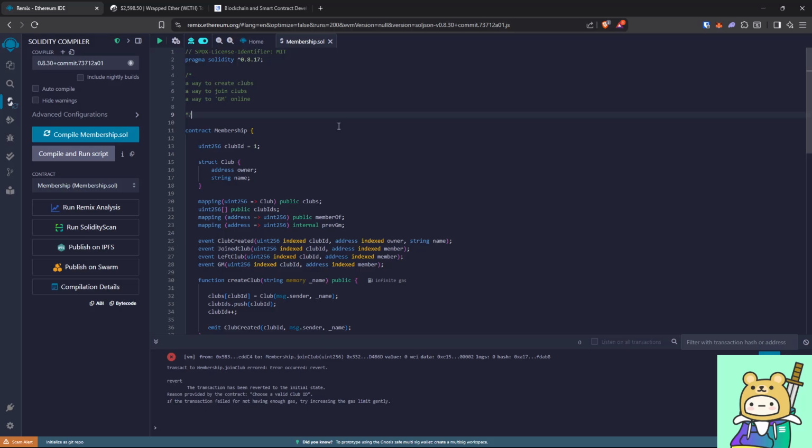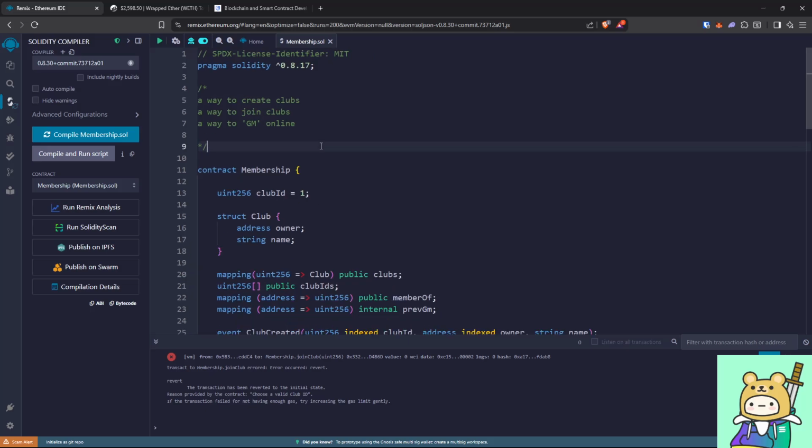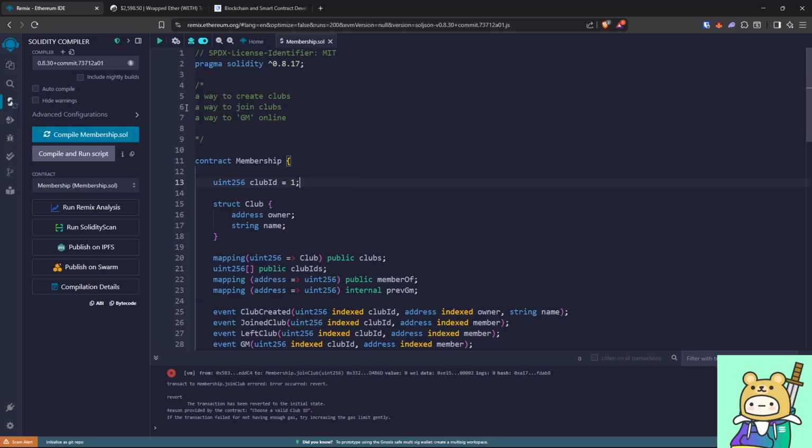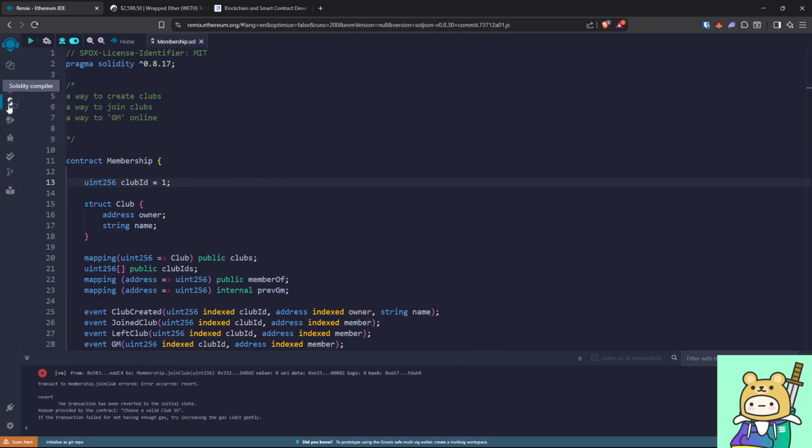Let me just, can I make this bigger? No? Oh, seems like I can't. Oh, there you go. Okay, cool. So we've got a few things over here. On the left side you can compile, you can deploy, things like that. I'm just gonna leave it closed for now.